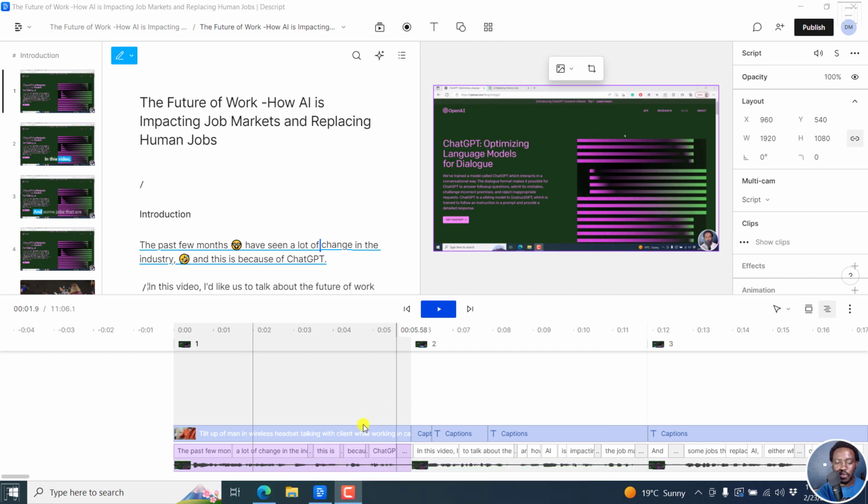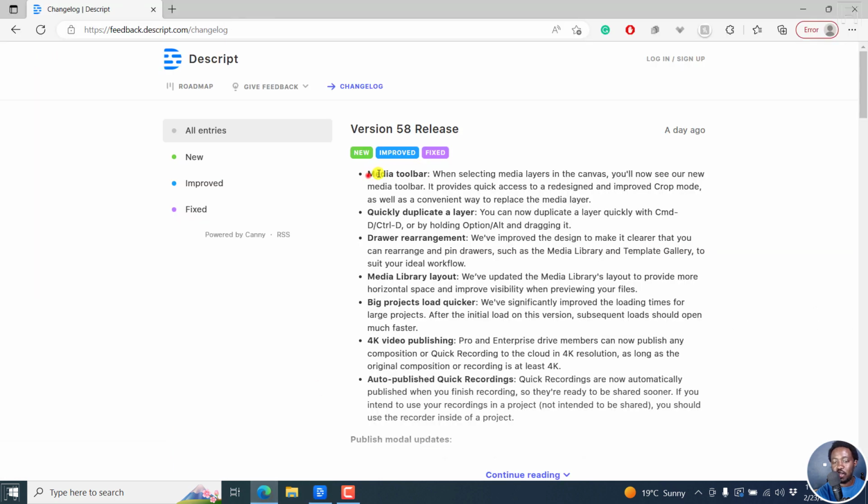So we've got a couple of new things, and if we look at the changelog right here, there's a new media toolbar that allows you to do a couple of things. When selecting media layers in the canvas, you'll now see the toolbar. It provides quick access to a redesigned and improved crop mode, as well as a convenient way to replace the media layer. So that's really awesome.